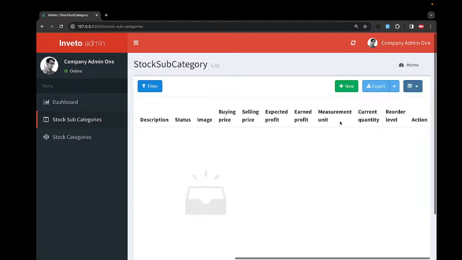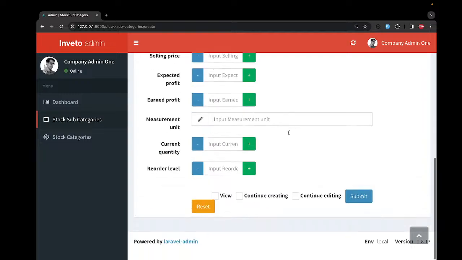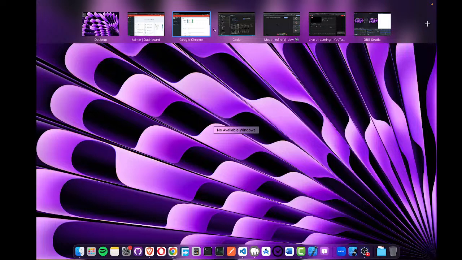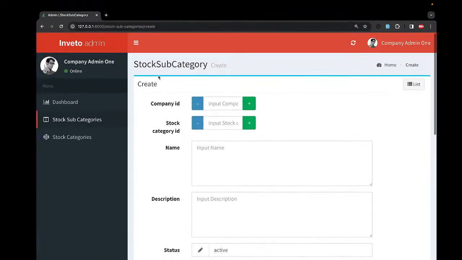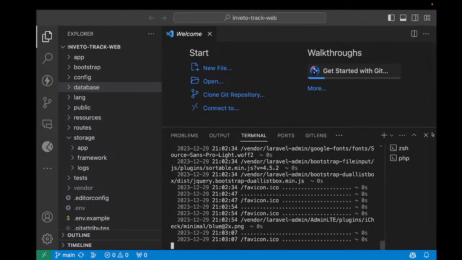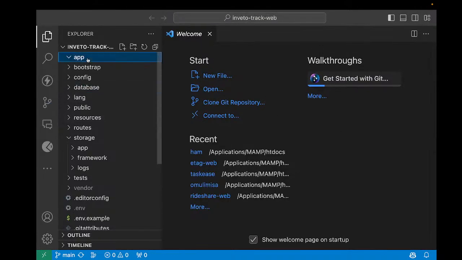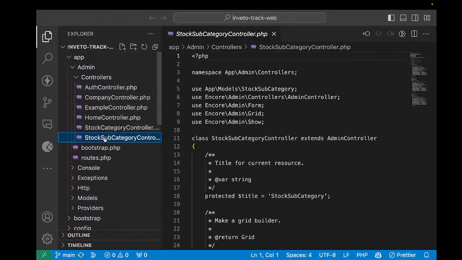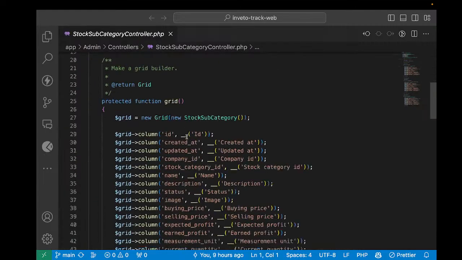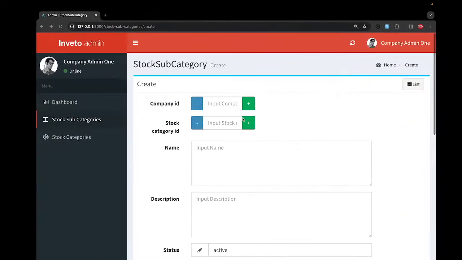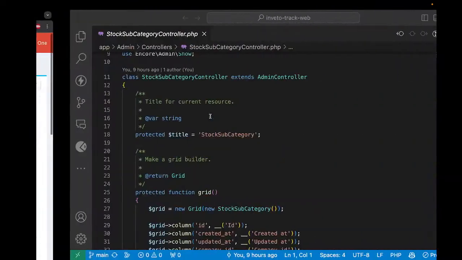So what we're going to do right now, we're going to organize this form of creating a subcategory. Okay. So let's go ahead and open this controller, and then we design this subcategory form. So I'll go to our project, and then come to app, then admin, then come to controllers, and then come to stock subcategory here. So let's go ahead and change the name here and make it.